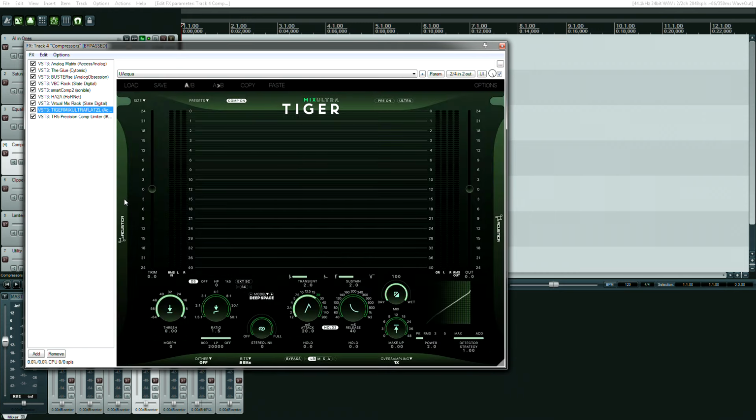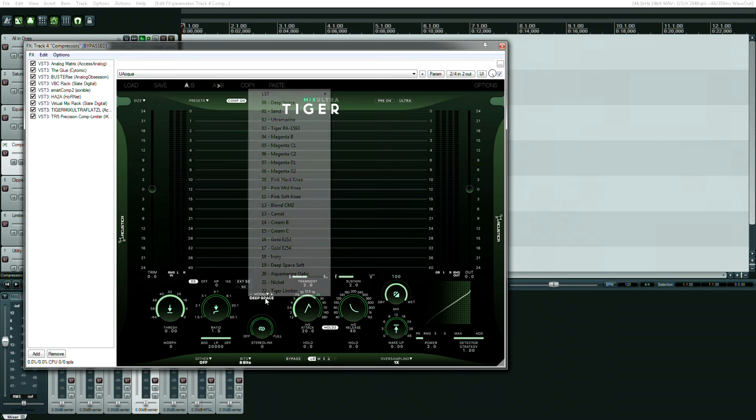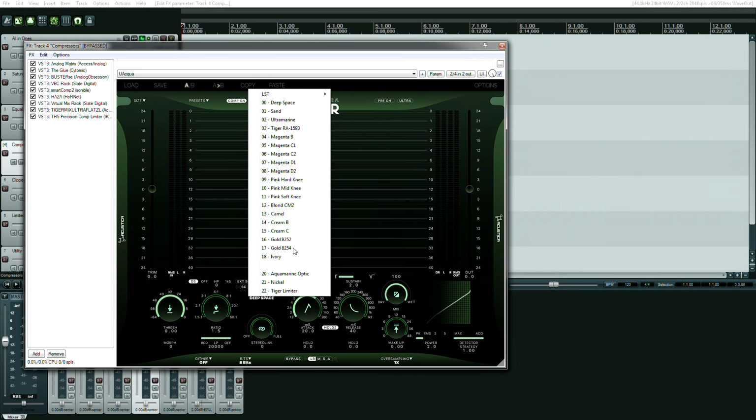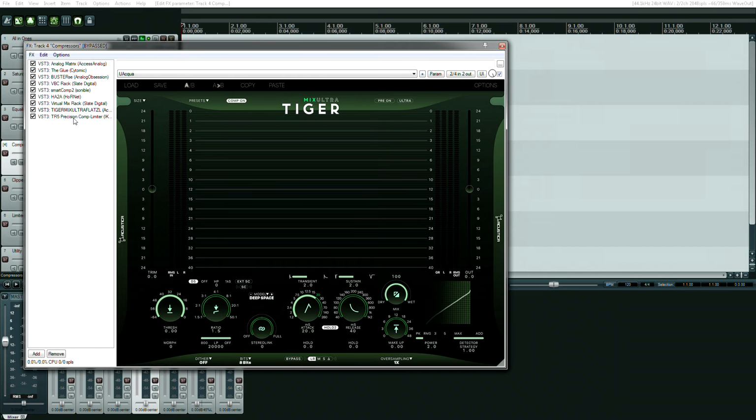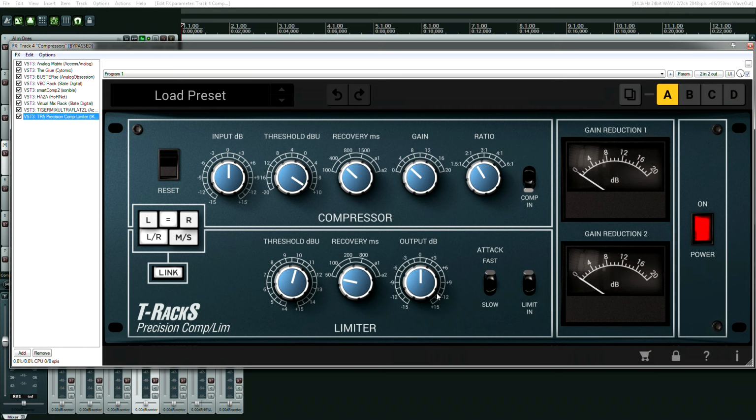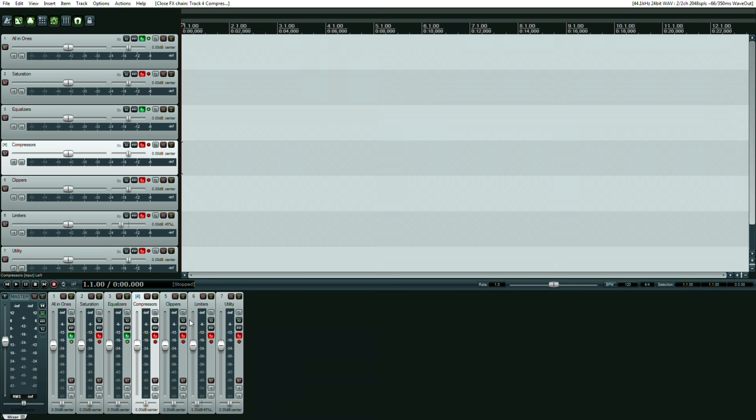Tiger from Acustica Audio. This is the Ultra version, and I like it because it's similar to a Distressor in a way that it's clean and it can get a lot of compression without sounding nasty. You have a lot of options for the compressor curve, the sidechain curve, and overall just an excellent sounding compressor. And then finally we have a Neve 33609 emulation from Acustica Audio called the T-Rax Precision Comp. If you don't like the mix bus compressor options I've already given you, try that one out for size.